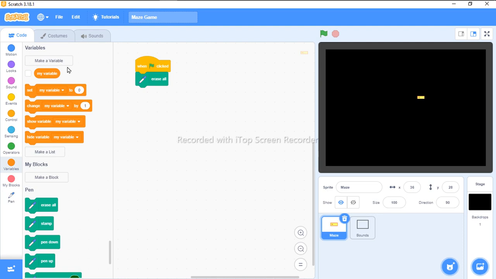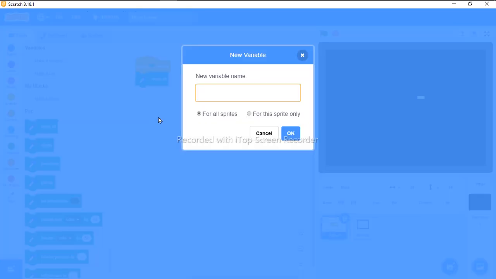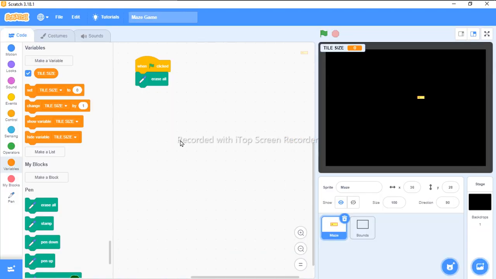What we are going to do is delete this my variable and make a new variable. This is for all sprites, and the name of the variable is going to be tile size. That is the name of the variable for all sprites. Okay, click on OK, and that is it.